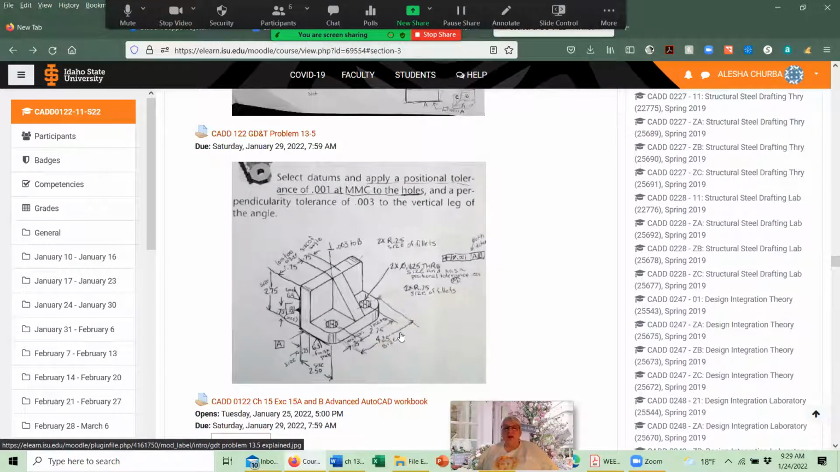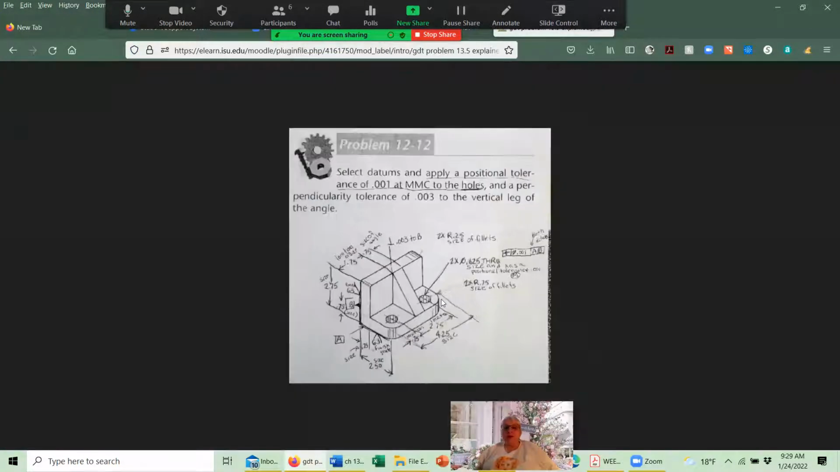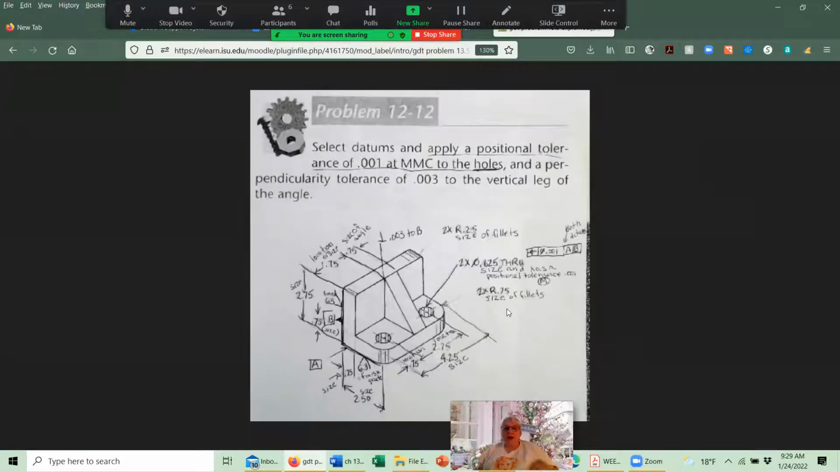Okay, so how about this one? I can make it bigger. It says select datums and apply a positional tolerance of 0.01 mmc to the holes and a perpendicularity tolerance of 0.003 to the vertical leg of the angle. So where would the bottom be? Where would the top be?